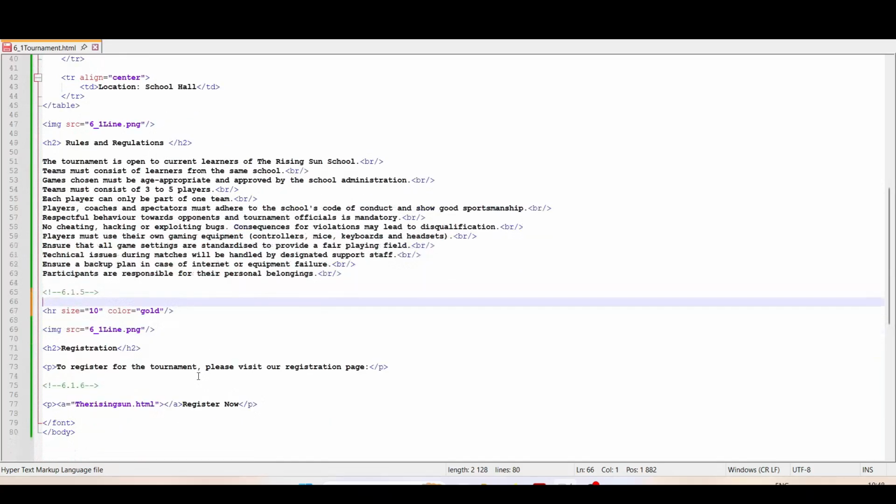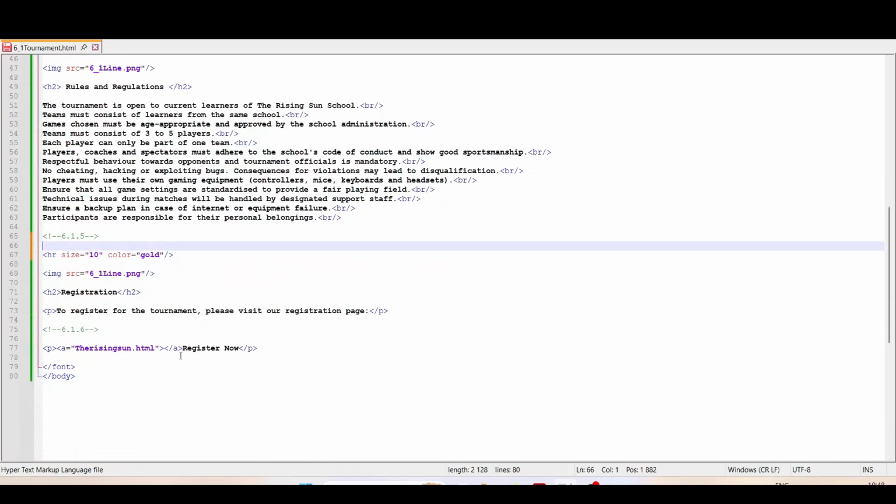Then let's continue. Our last question is 6.1.6. Correct the HTML code at the end of the document so that the hyperlink will move to another web page. In other words, it has to be clickable. This is what we need to do, 6.1.6. In other words, register now should be clickable. So right now, it's not clickable yet. So this is what we are going to do to correct it.